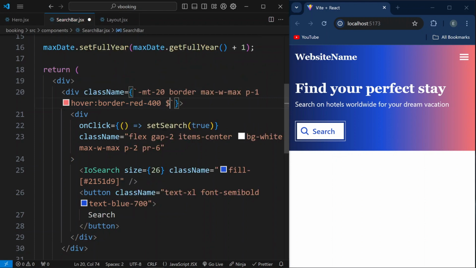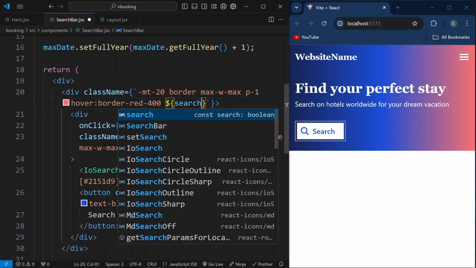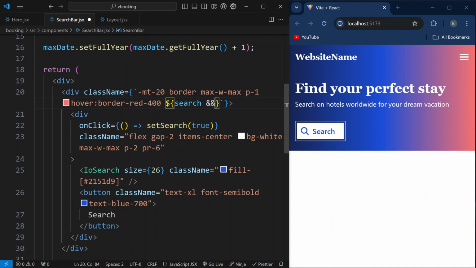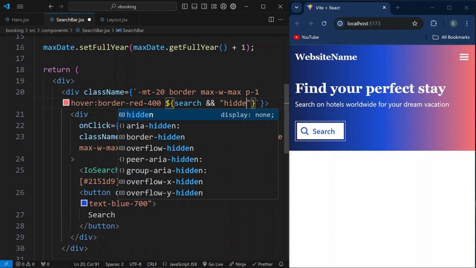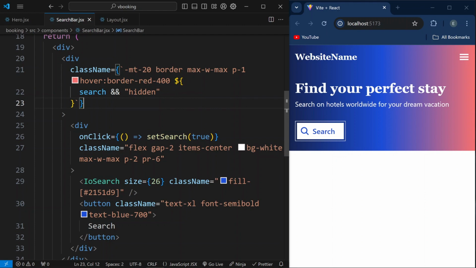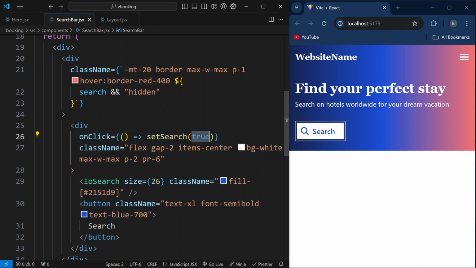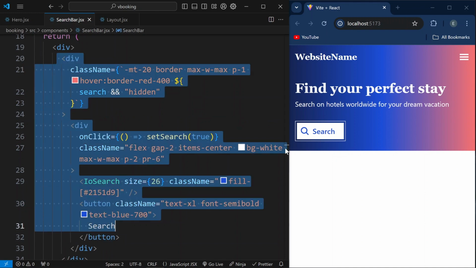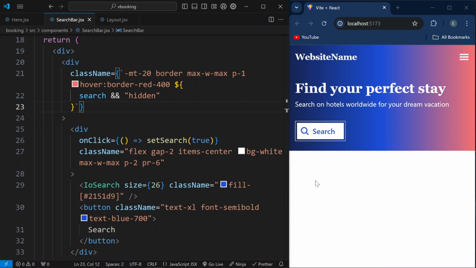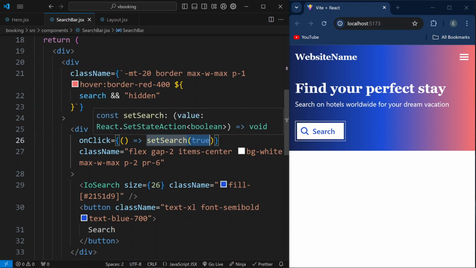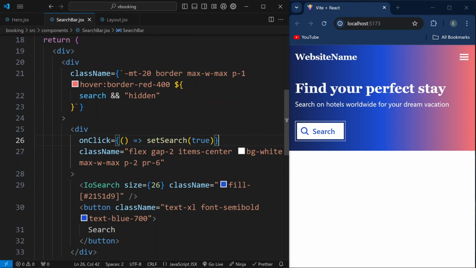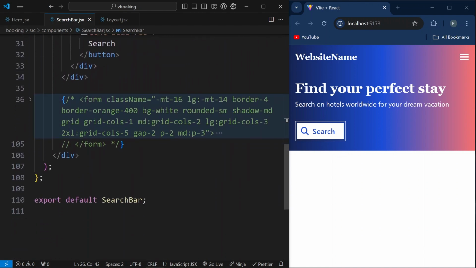And now that we need a condition, for that we will say $ sign and curly braces, and if our search state is true, we will set this button to be hidden. And when we click on this button, our state is going to be true, and when our state is true, we need to hide this whole div, this button basically. And also when we click on this, our search state is going to be true, and when our state is true, we are going to show this form.